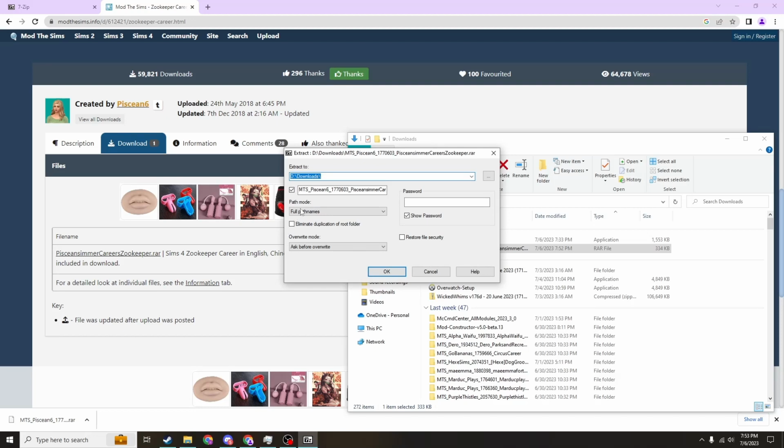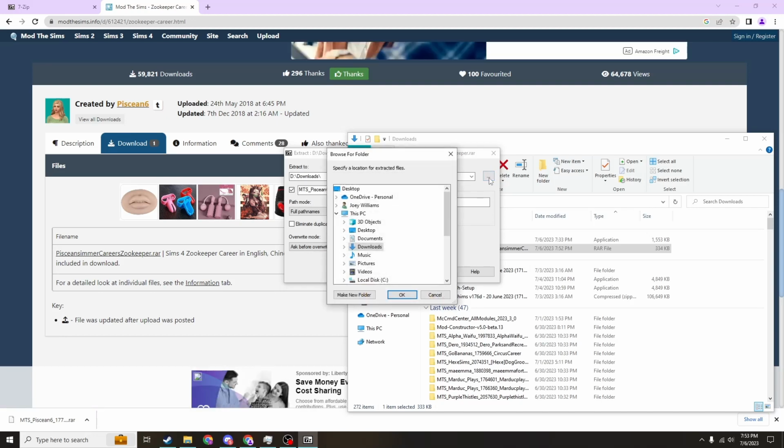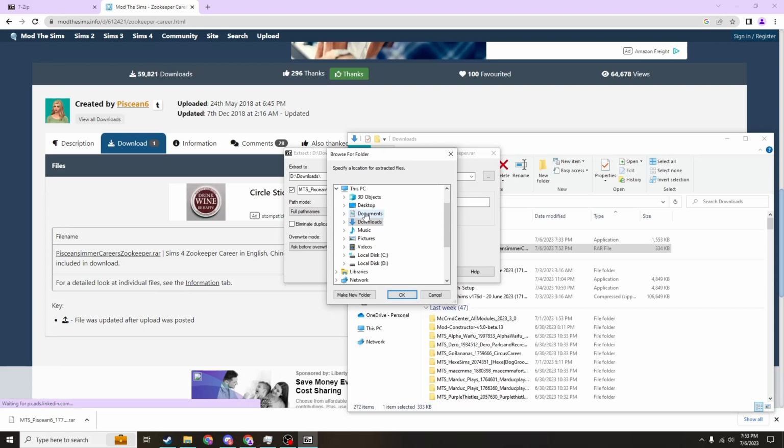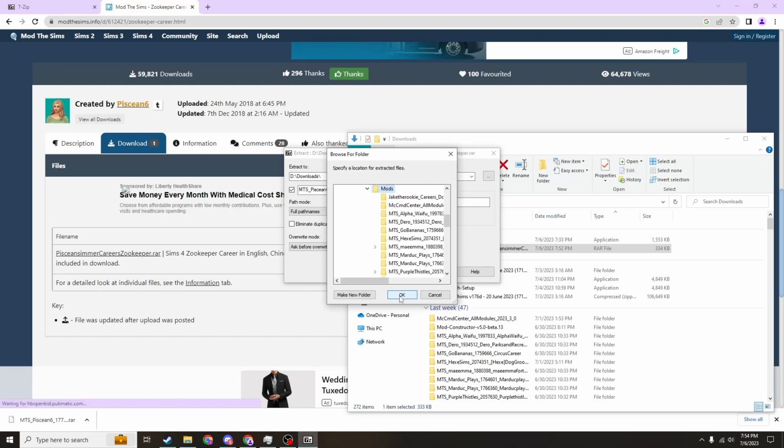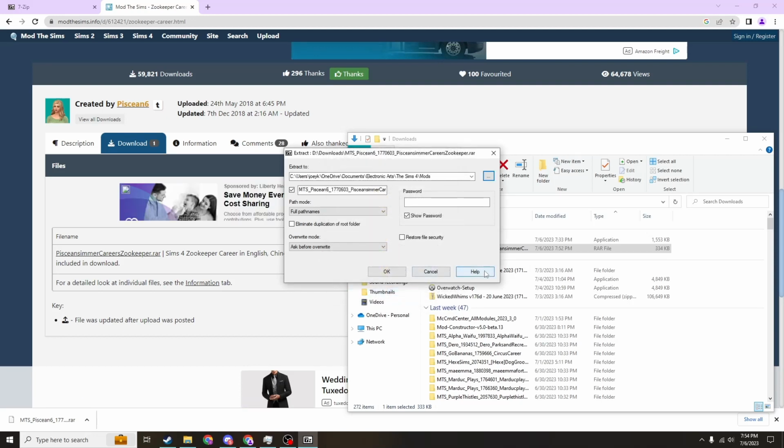Once you click that, it's going to basically prompt you to tell it where you want those files sent. So we'll go ahead and hit the dot, dot, dot button here so we can browse and find our mods folder. So this is pretty much the same setup as when you're in your File Explorer. You're going to want to find your game files. Mine are under Documents, Electronic Arts, The Sims 4, and then Mods. And this is the place where you can hit OK. It will drop the extracted files into your mod folder. So hit OK, and then OK again on this main menu.